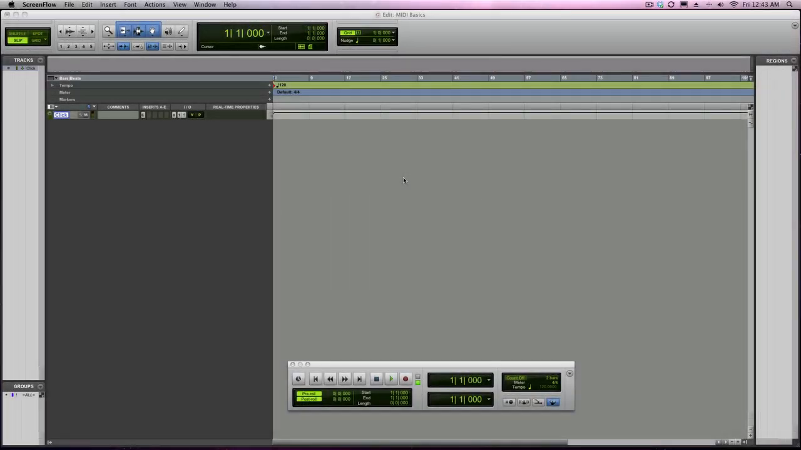Hi, welcome to another session from the Users blog, and I'm going to do a session on MIDI basics, going right back to how we create MIDI tracks and what we can do with the MIDI editor. So I've got a blank session here.